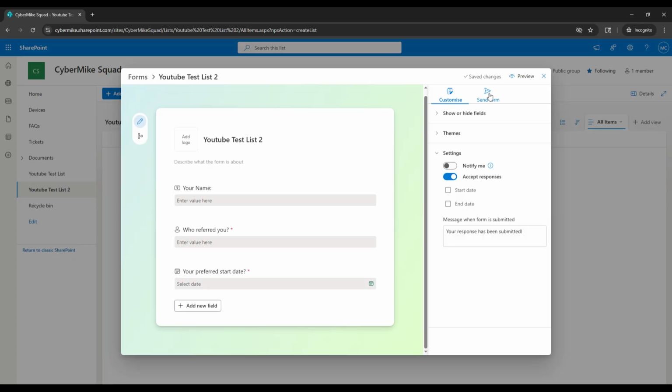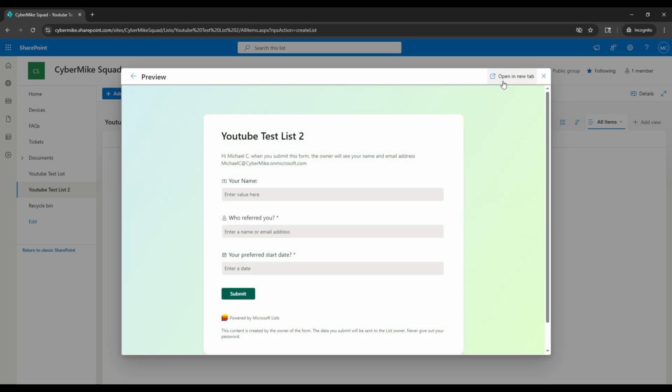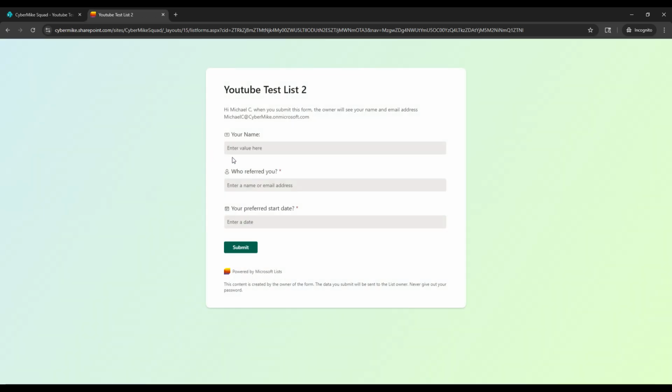So if everything looks good, we can hit send form. Then we'll copy the link, and we can go ahead and preview it as well. Let's open it up in a new tab.